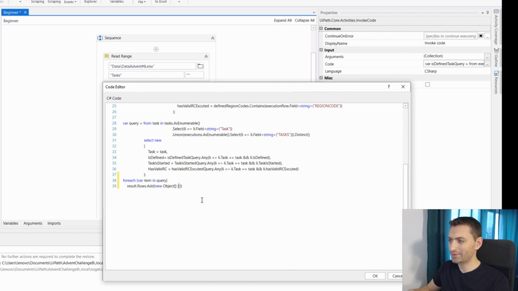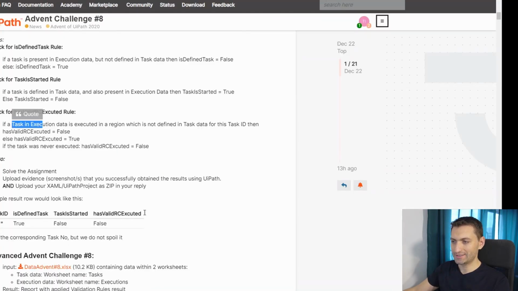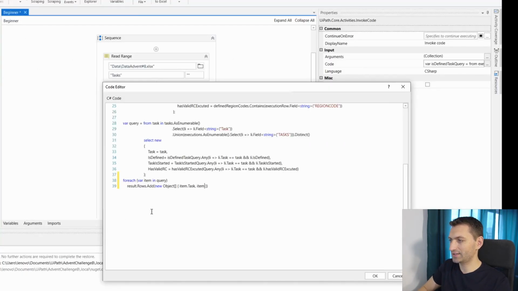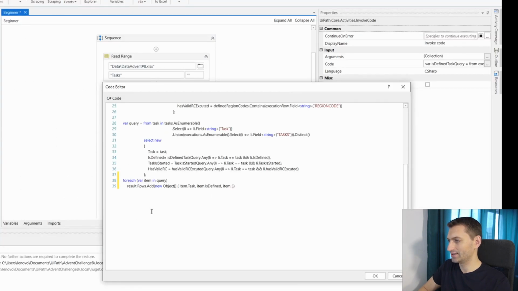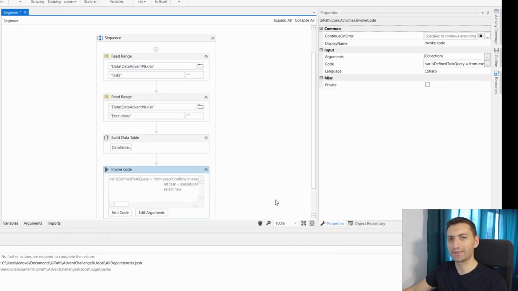So for each value, I'm gonna open a parenthesis and I'm gonna say item.task. And the first one is defined task. So I'm gonna say item.isDefined task. Item.is started task, and item.has valid RC. Add a semicolon and hit OK.